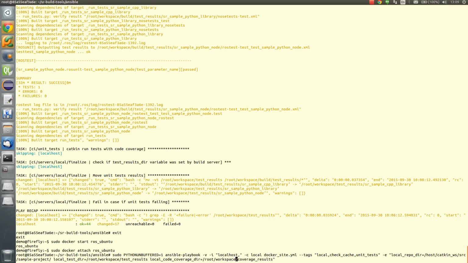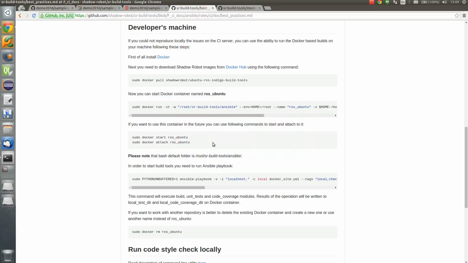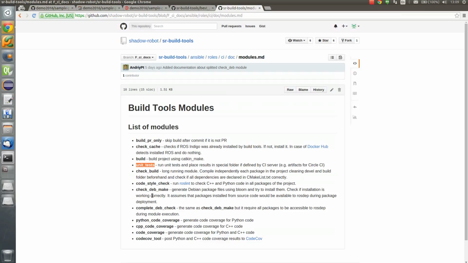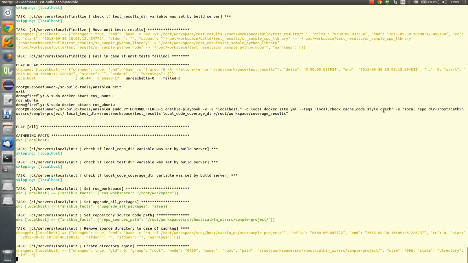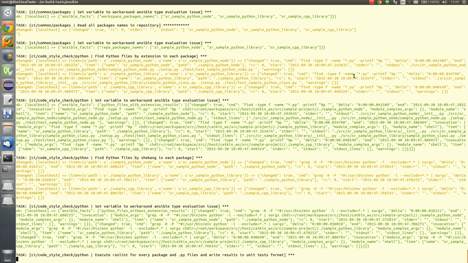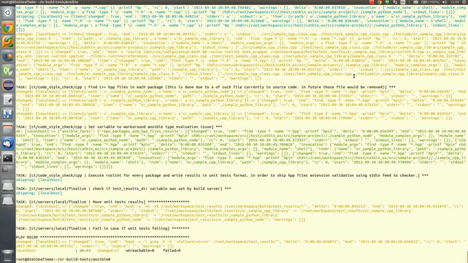Now we can, for example, run the build one more time, but this time we can run another module, which is, for example, the code style check. Okay, so we started. As you can see, it is executed successfully.